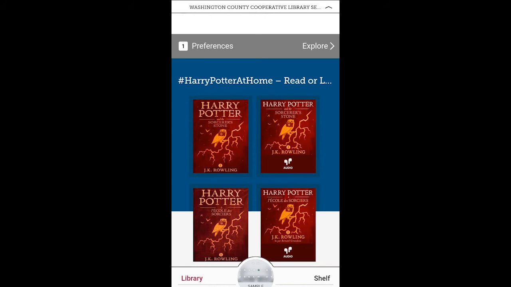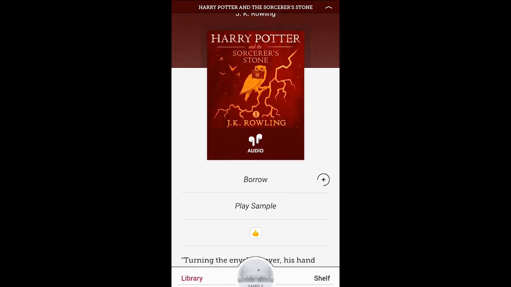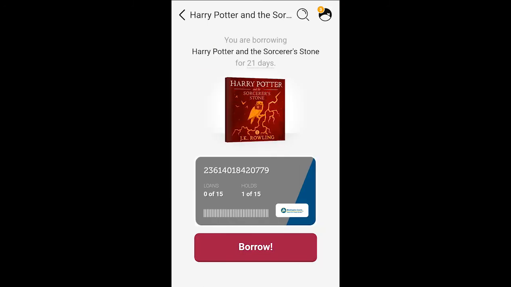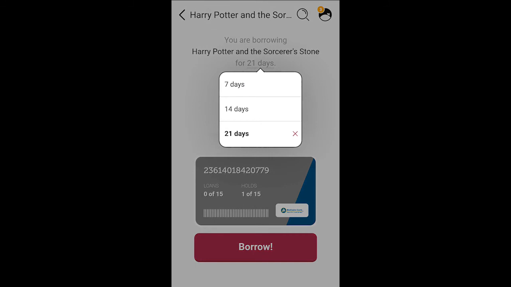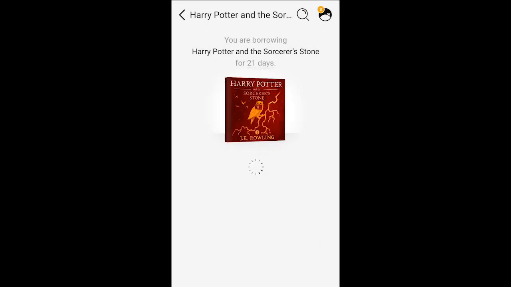We will grab the audiobook version of Harry Potter and the Sorcerer's Stone, so we can go ahead and, it's available, click borrow. It'll show our library card right there. We're borrowing it for 21 days. You can switch the amount of days that you want to do it as well, but you can click borrow right there.